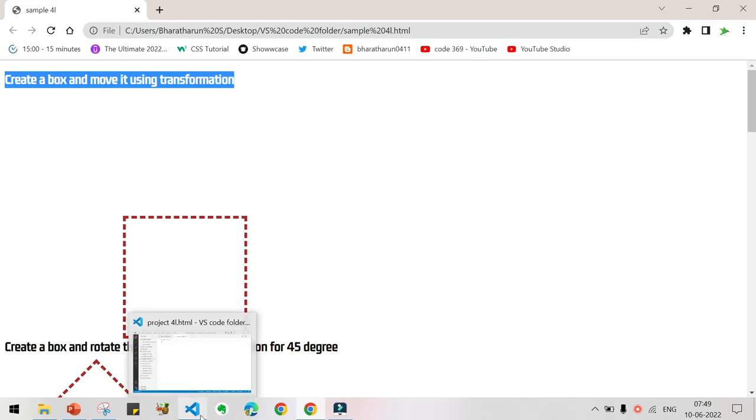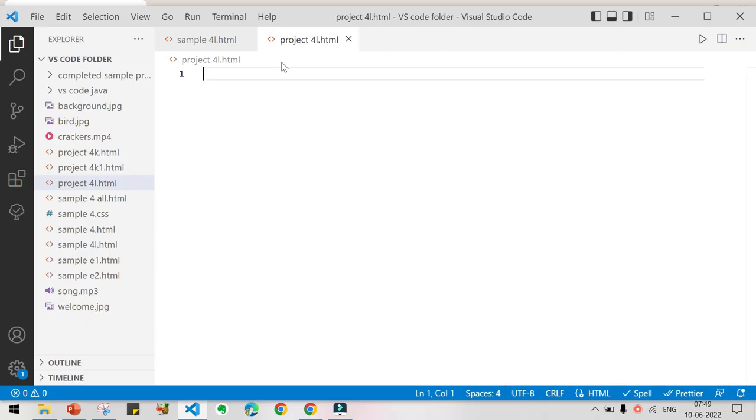and go to your VS Code editor. Now I have created a new file called project4l.html, and this .html extension is very important. Here you can see select language mode, and I have selected this as HTML. This is also very important.